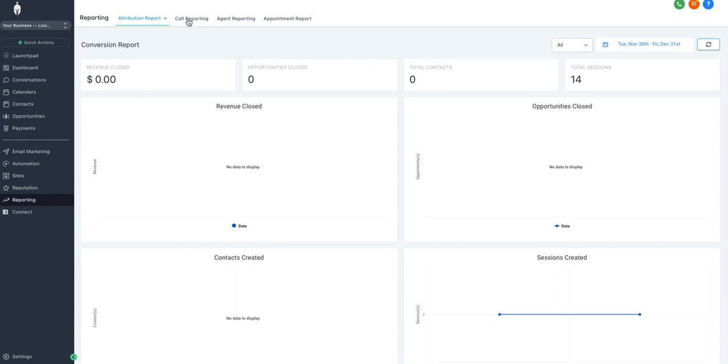You can also check up on call reporting and agent reporting. So if you're using those features with your sales reps, you can really look at things at a glance and know how well they're actually doing in your business.